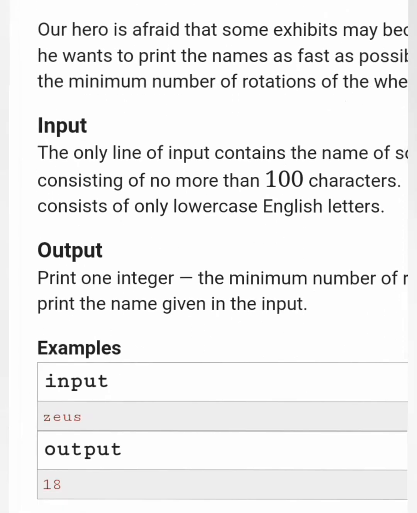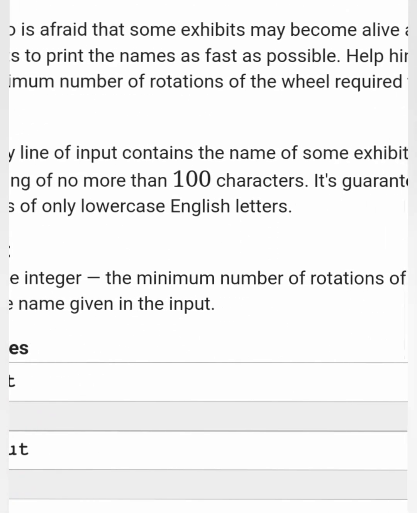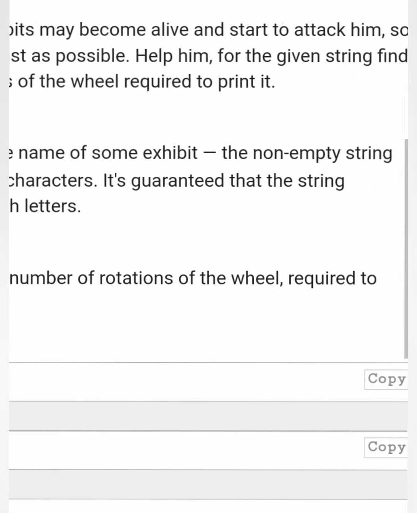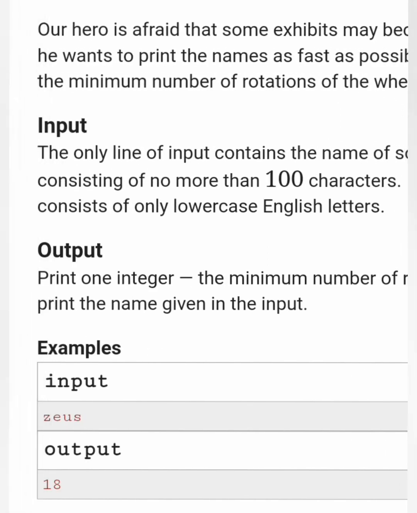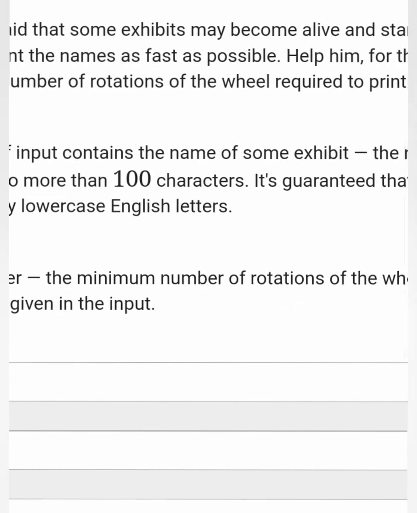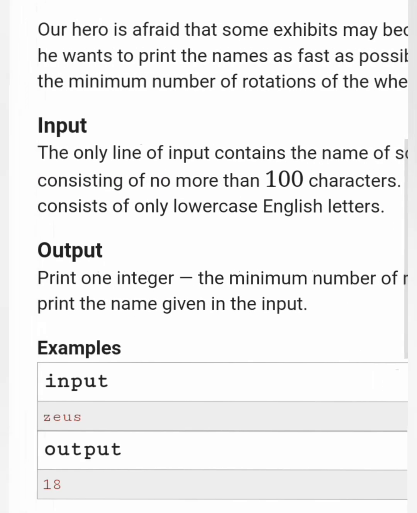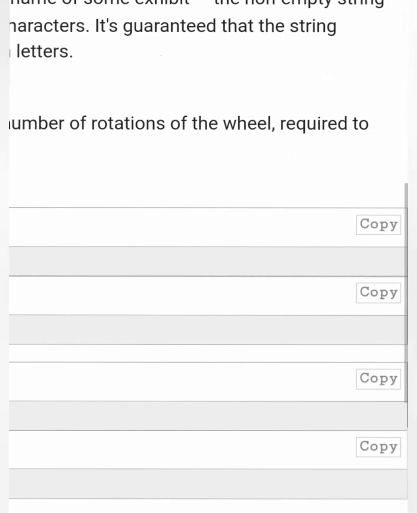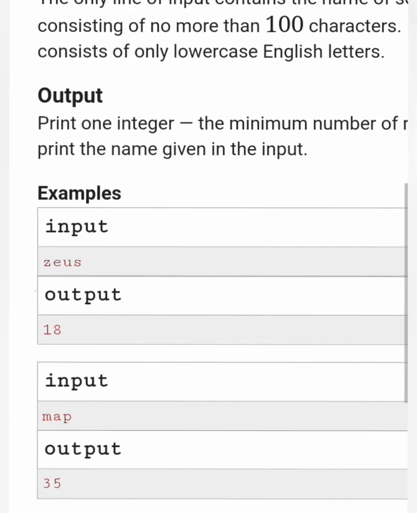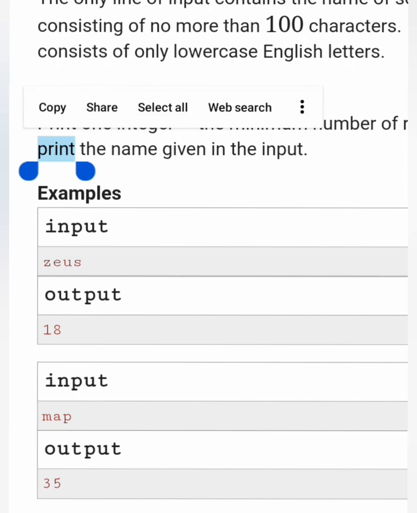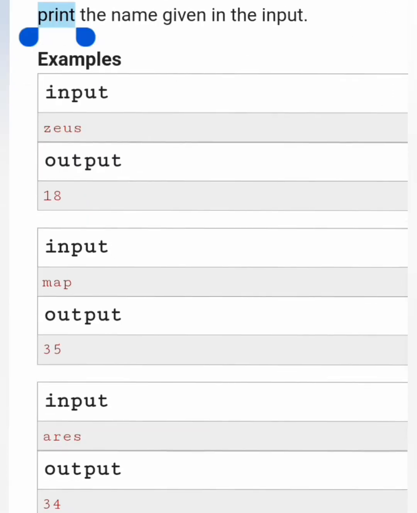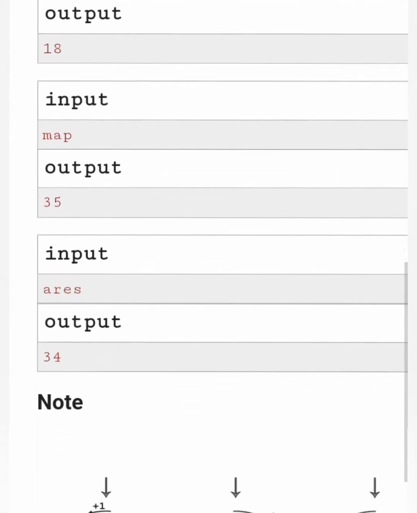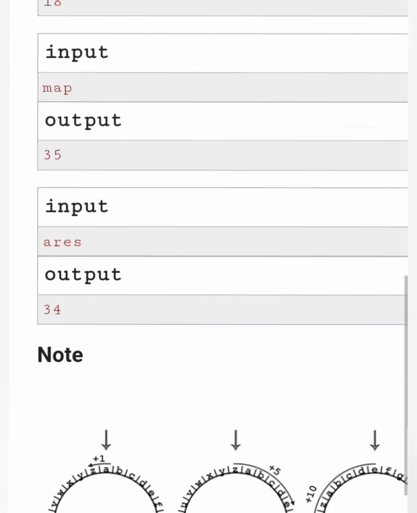Input: the only line of input contains the name of some exhibit. The non-empty string consists of no more than 100 characters and is guaranteed to consist of only lowercase English letters. Output: print one integer, the minimum number of rotations of the wheel required to print the name given in the input. Here, for the given input c, output is 18, and input map, output is 35. In the last, you can see areas, output is 34.